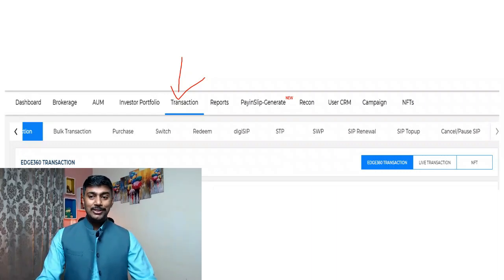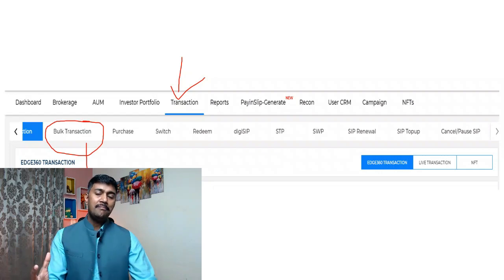So the first feature which most of us ignore is bulk transaction. Now what this means: if you have a lot of clients and there is any event in the market, let's say because of some news the market has corrected by 1,000 points, 2,000 points, 2%, 5%, and you want your clients to put money in and your clients are ready to invest. If you have interacted with them, you can do bulk transactions.